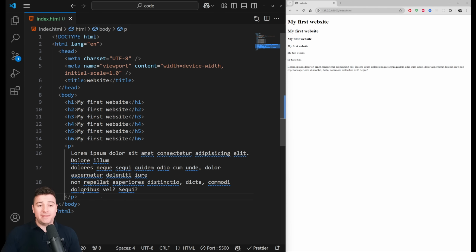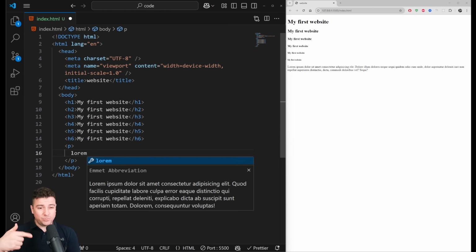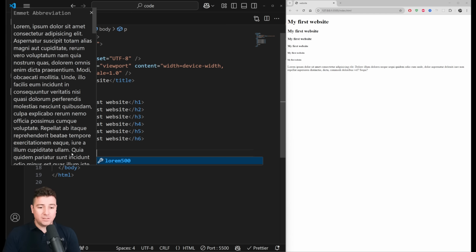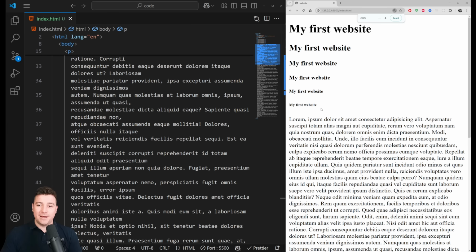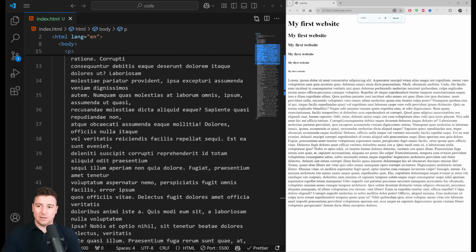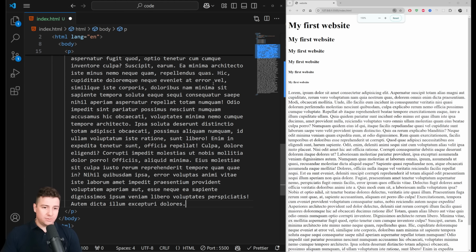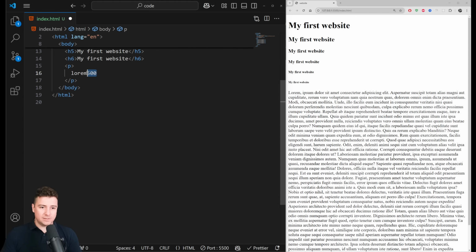Depending on how much lorem you want to type in, so let's say lorem, and this is working in VS Code automatically. I type in lorem 500. It's going to give me 500 words from lorem ipsum. Oh my god, that's so much. But yes, that's how it works. I'm going to leave it this way. Now Control Z, and let's just do a simple lorem ipsum.